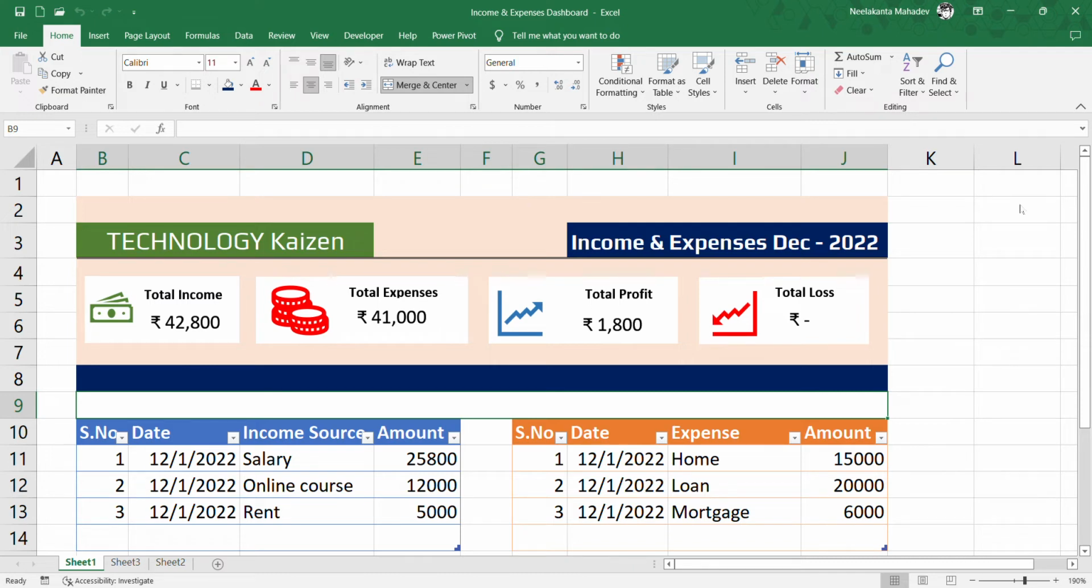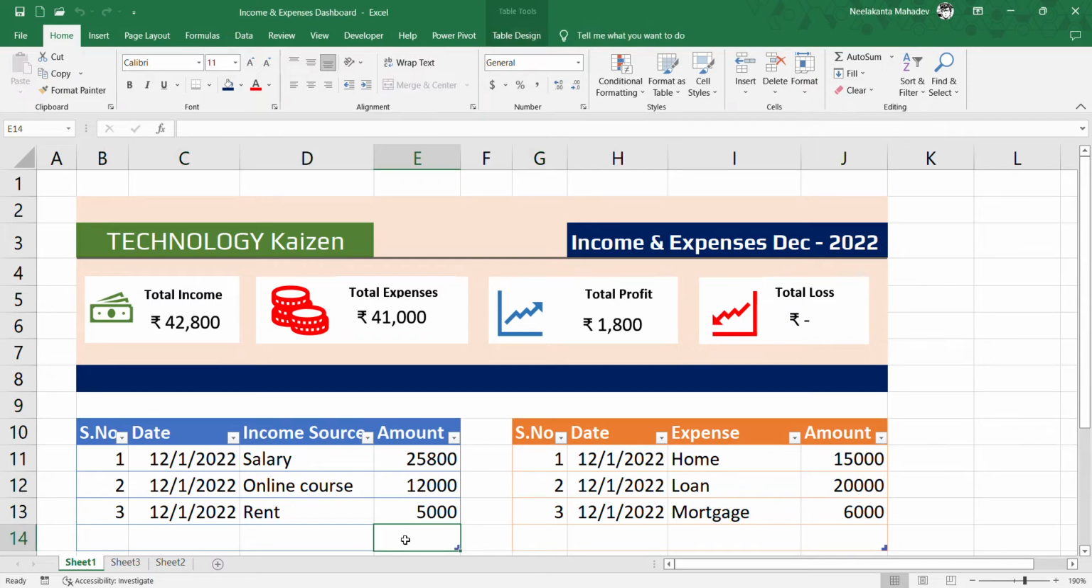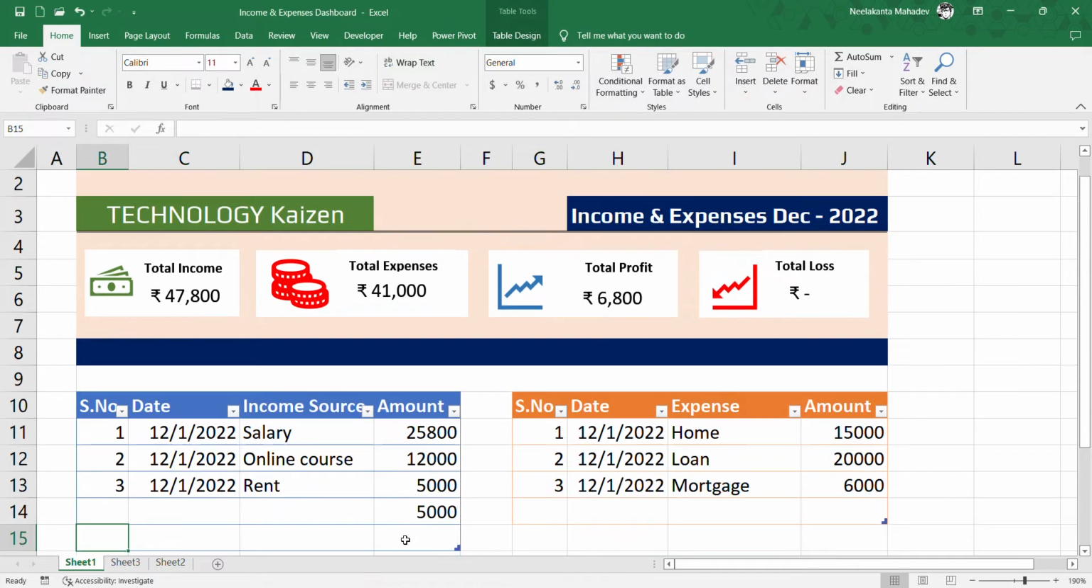In this video I will be showing you how to create this kind of dashboard where you can manage income and expenses in an overall dashboard, which will automatically update according to the data that you enter, which will calculate all the incomes and expenses, where you can see all that in a single view. So let's start.